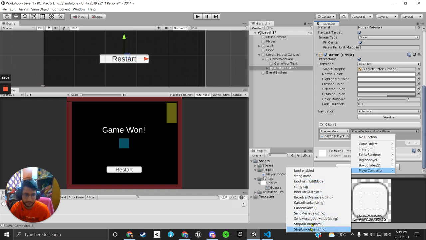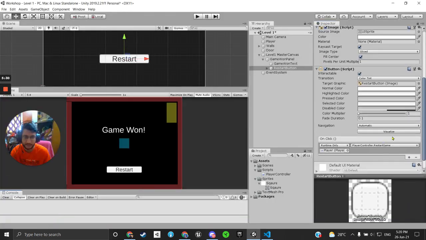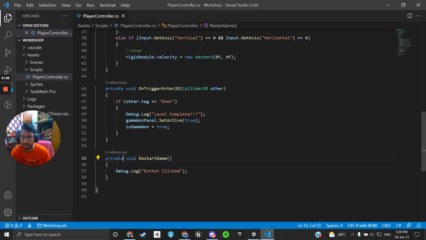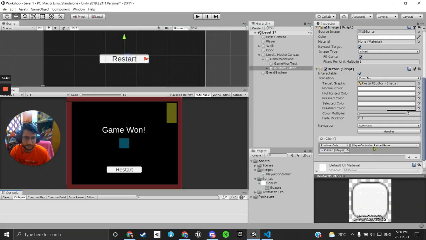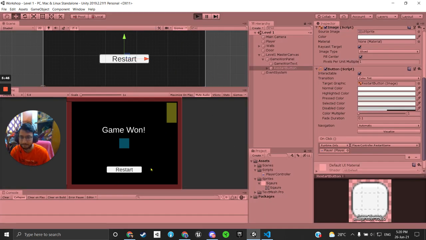You can now see the method named restart game. Okay, so the error will get shown. Make sure that this is public, okay guys, otherwise it will not work. And just make sure that you are accessing the exact same function. So yeah, we will quickly test this.